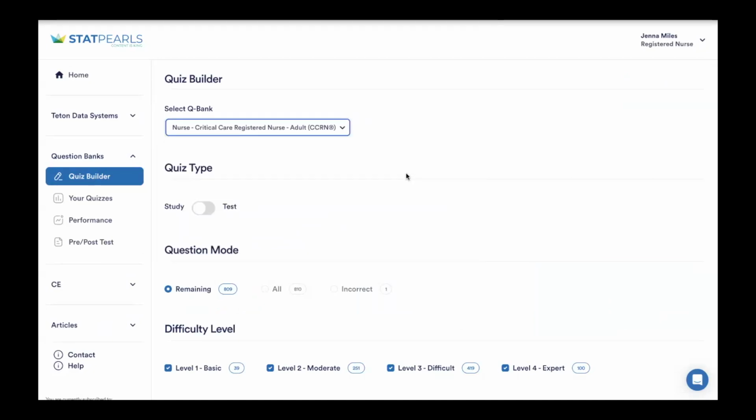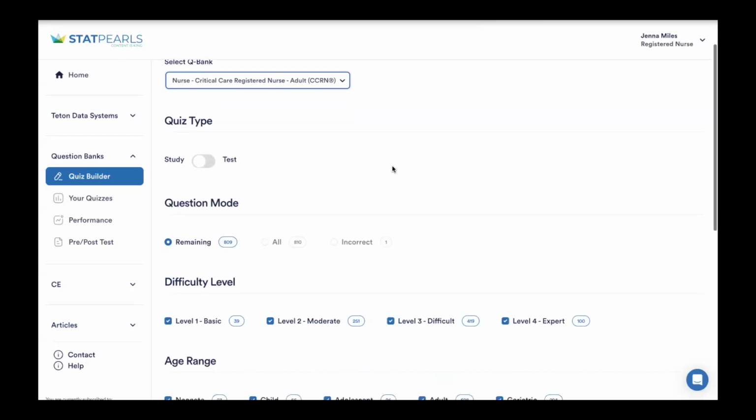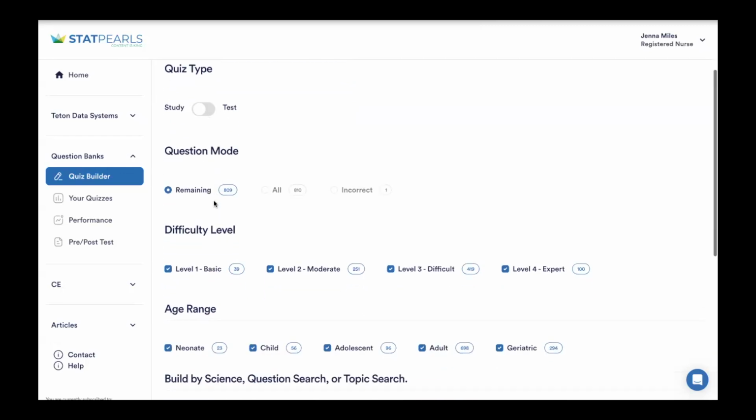From here in this quiz builder, we can create a custom quiz from within this bank. We have options to take a quiz in either a study or a test mode. Study mode allows us to see answers and explanations as we go, whereas in test mode we see those at the end after we submit. We've got a question mode where we can isolate questions that we have not seen. We can look at all the questions or specifically those we got incorrect.